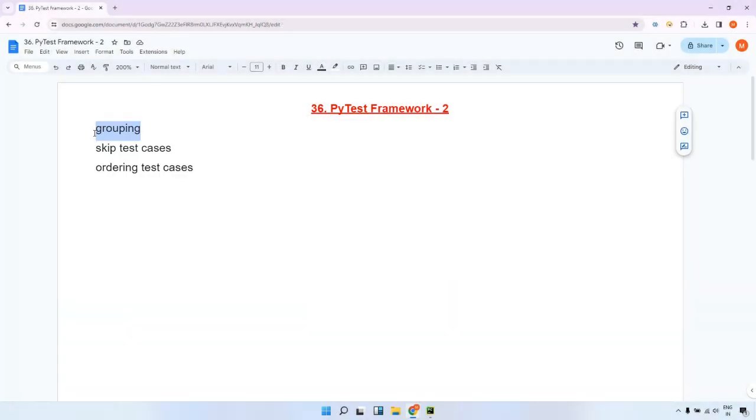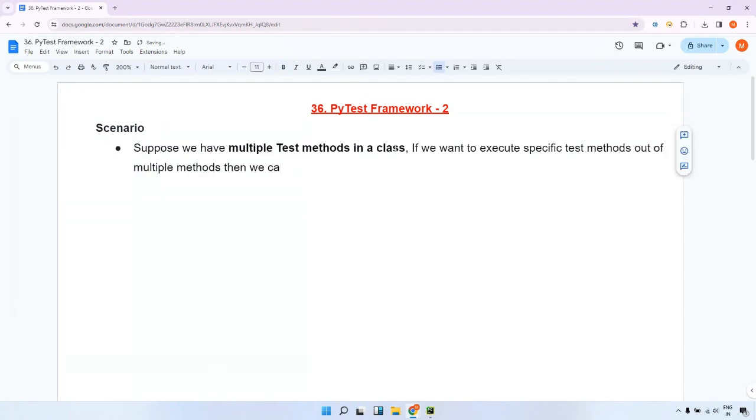Pytest Framework. In this class, we'll discuss how you can skip test cases and how you can order test cases. Very important. Let me take the scenario. Suppose you have multiple test methods in a class. A function which is defined inside a class is called a method. If it is related to test, then it is called a test method.